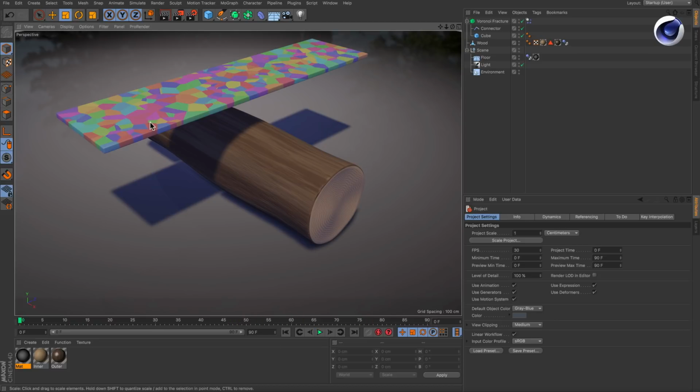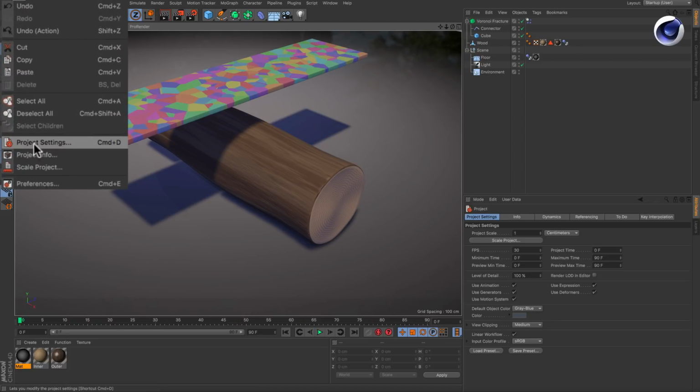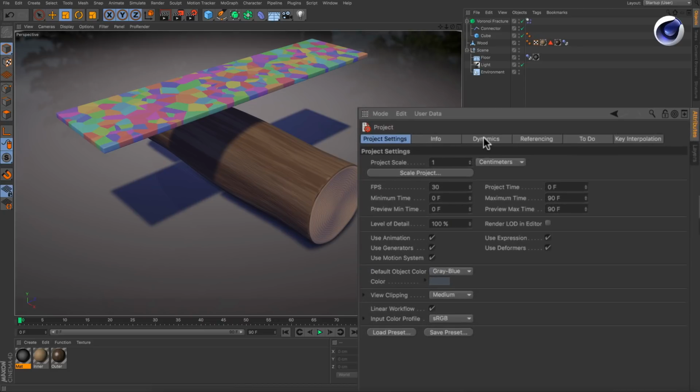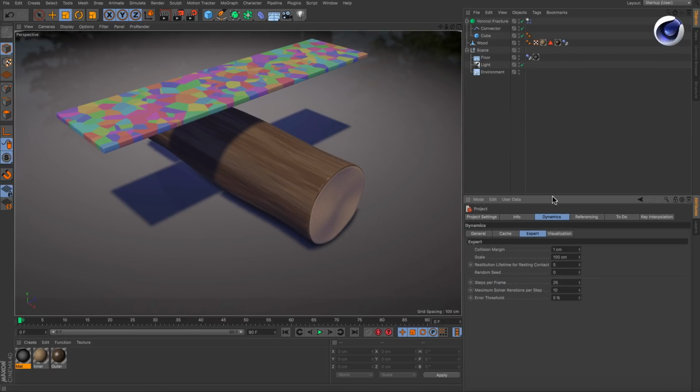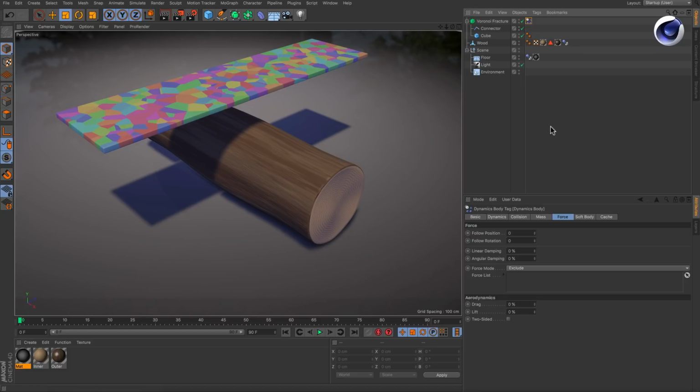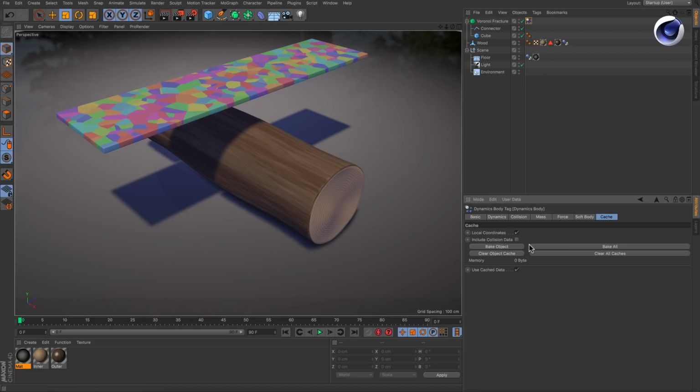It's pretty easy. Open the project settings, go to Dynamics, Expert, and increase the steps per frame parameter with an arbitrary factor, 5 for instance. Keep in mind that increasing this parameter results in longer calculation times, which slows down viewport playback. In this case, you need to cache the simulation in order to bring the viewport back to speed.